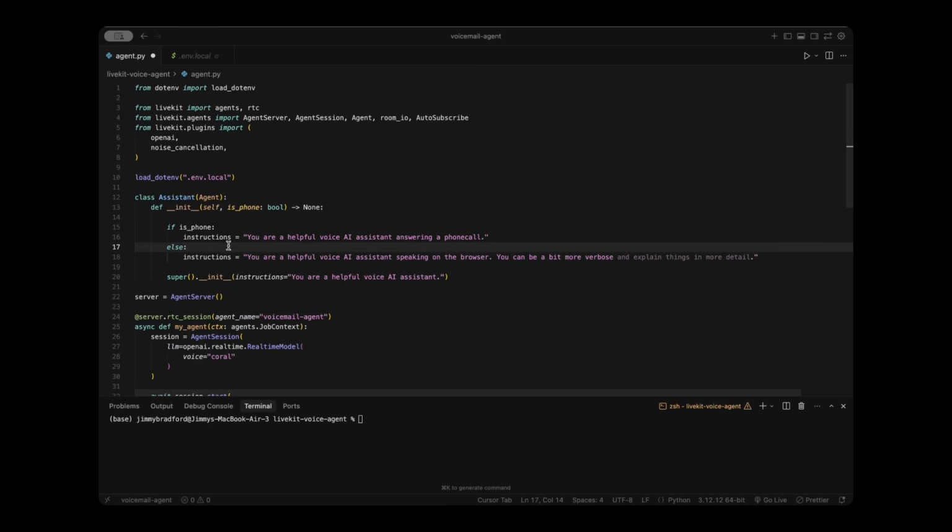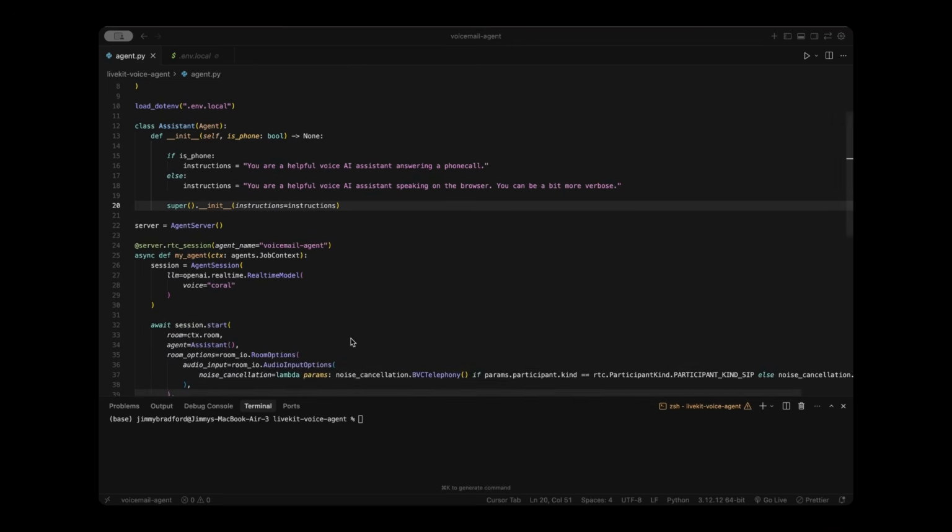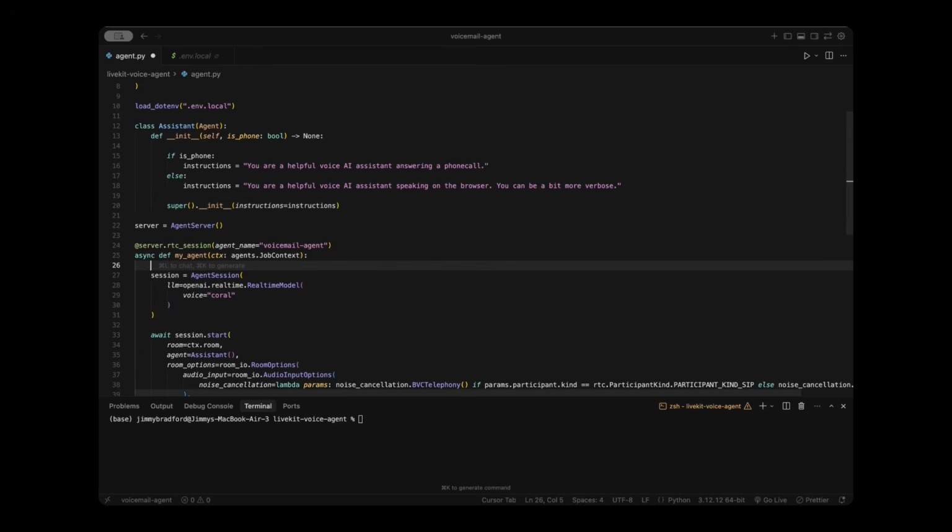Now we have to feed this instructions variable into our initialization instead of this string we have right here. So I'm just going to delete this and write in instructions. So this is just a simple way we can differentiate the different personalities. Now we have to edit this my agent function. So if we come down here, what we're going to add in here is going to be the magic part.